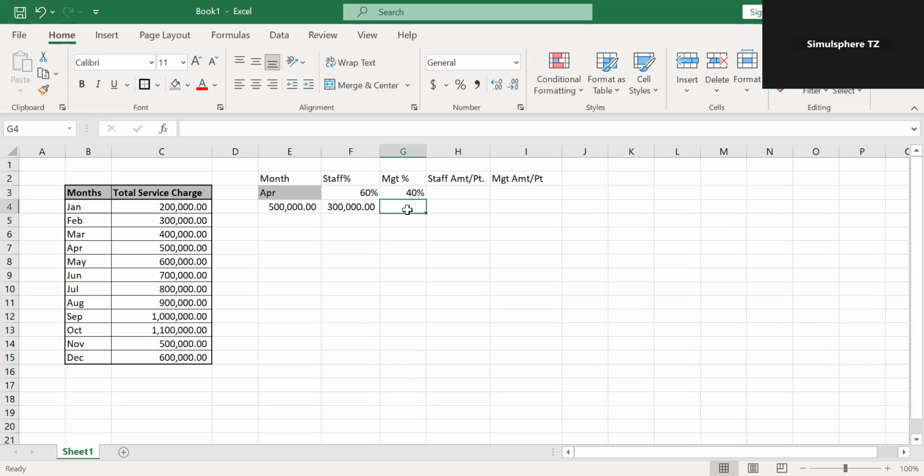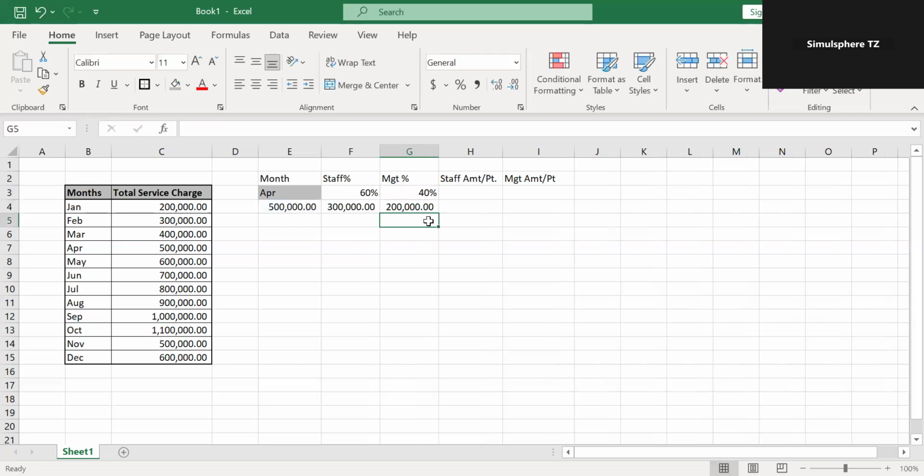Okay, so we'll do the same for management quickly, equal to 500,000 times 40%. Enter. And now we see that 40% of 500,000 is 200,000. So with what we have done, if we select any month, it will give us an automatic calculation for whatever chosen amount or service charge. It will give us a 60% split and a 40% split automatically.